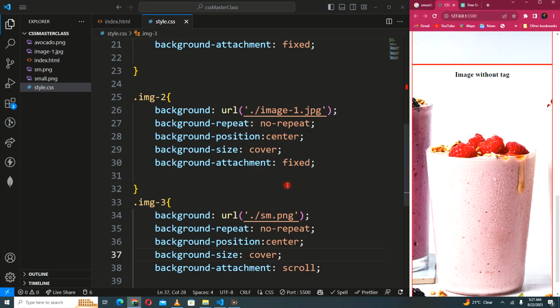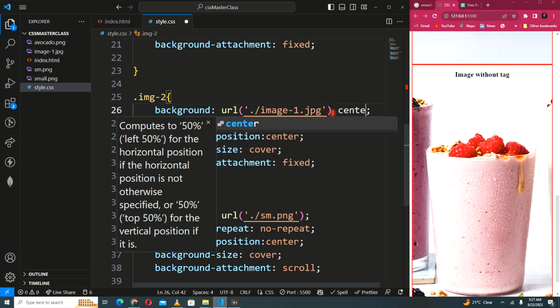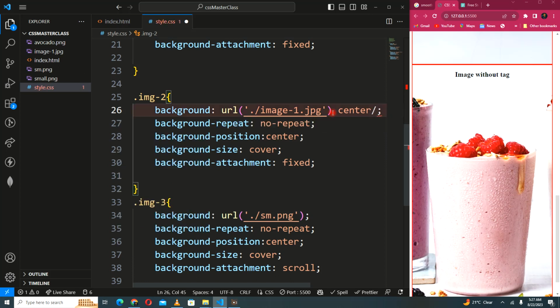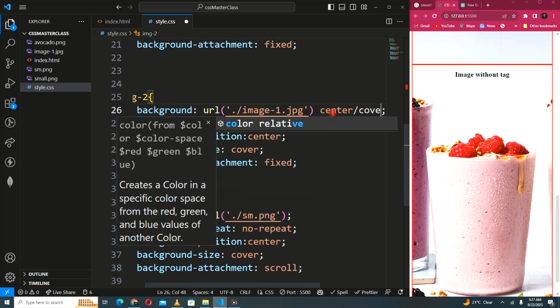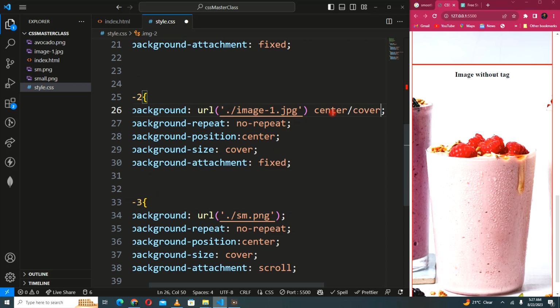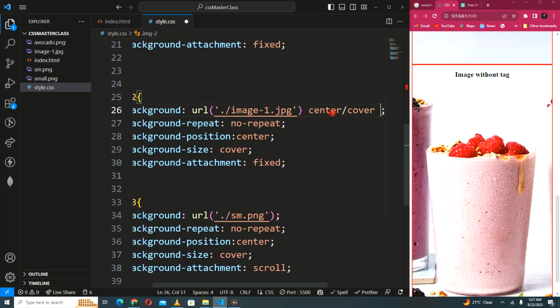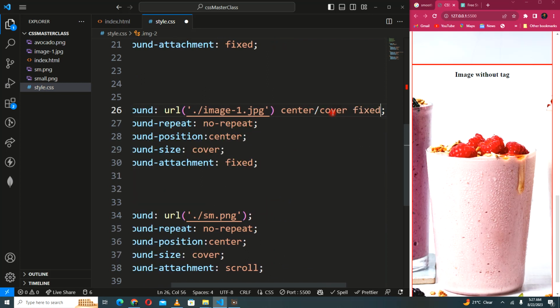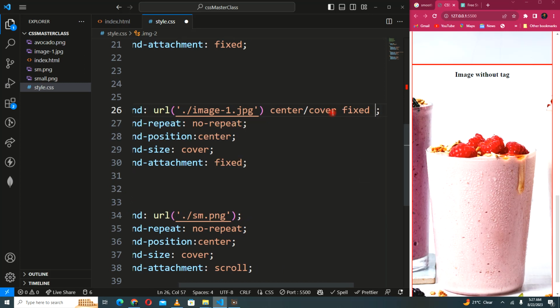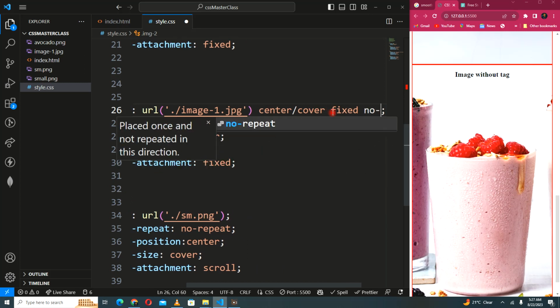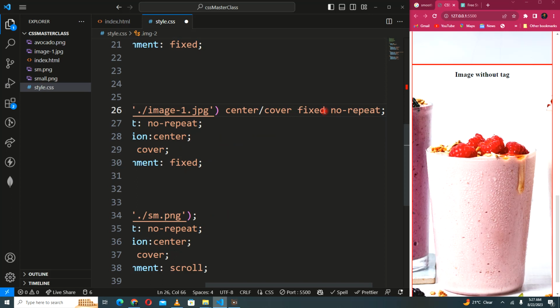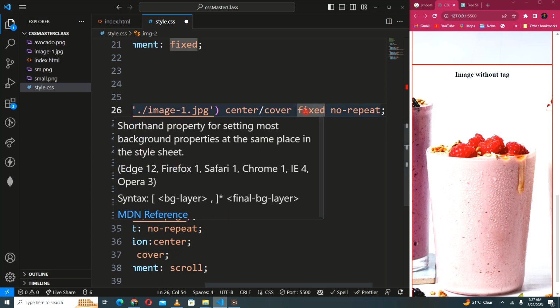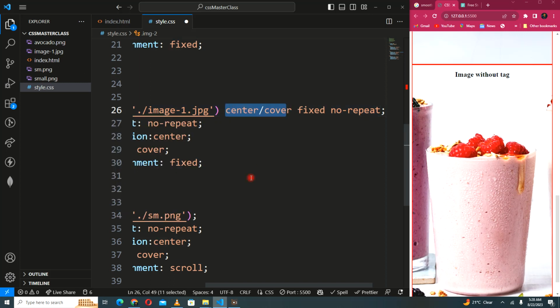Good. So now I want to define all these things in a single row, and I want to do it for image 2. So what do I do? Center. Make sure center is the first thing that comes. Never do cover before center. Center slash cover, all right? Any other thing can go any other way. So fixed, no repeat. I think that's it. Fixed can come before no repeat, but center must come before cover.